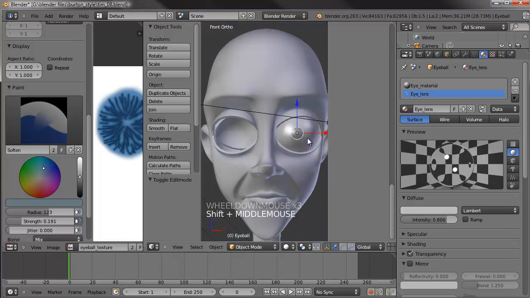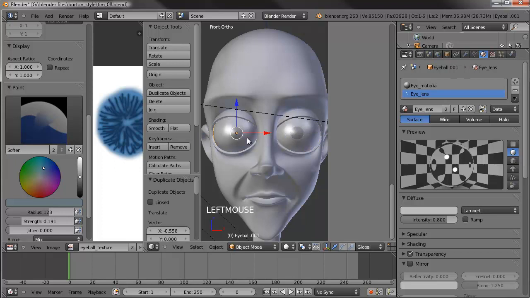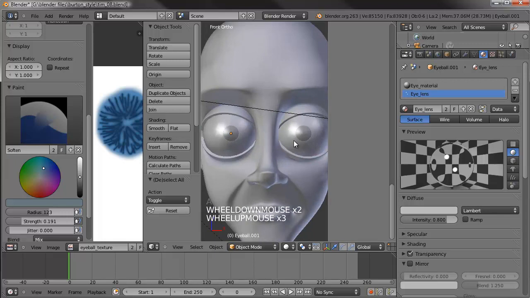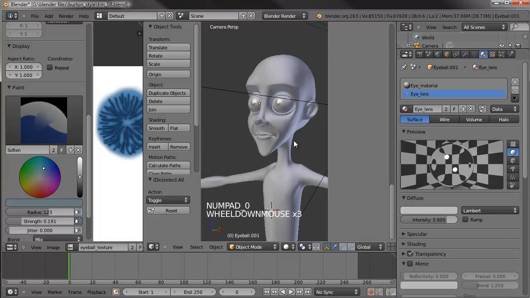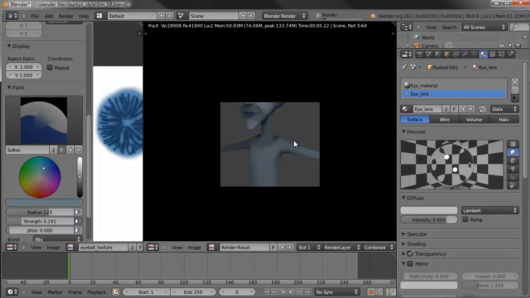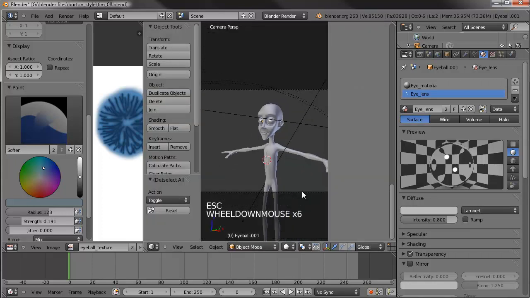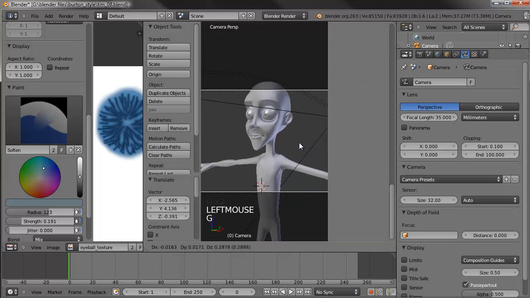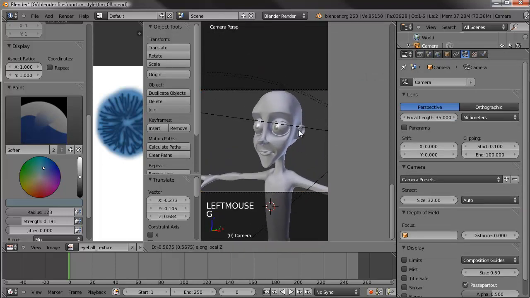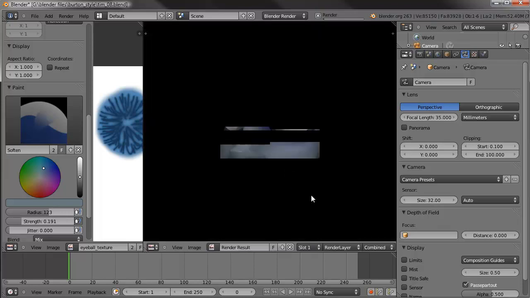Okay, we got our eyeball pretty well done. Let's Shift D to duplicate it, drag it over to fit in the other eye socket, like so. And then let's have a look-see at what that looks like rendered. And there we go. Let's zoom in just a little bit. I know I'm running way over time here. I'll just give you a better visual of what we just accomplished.